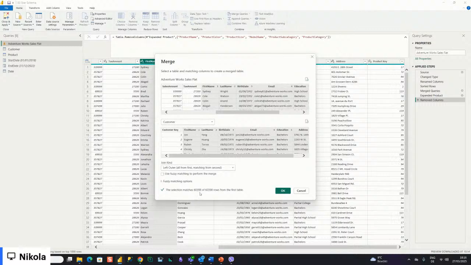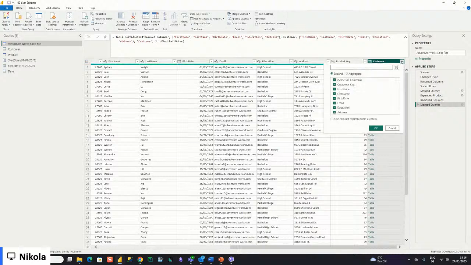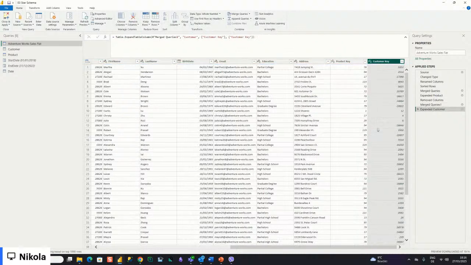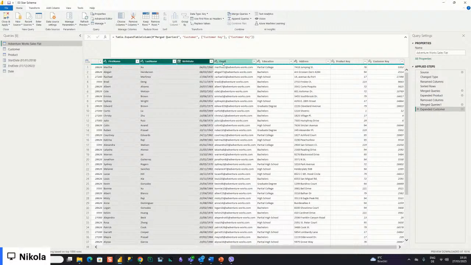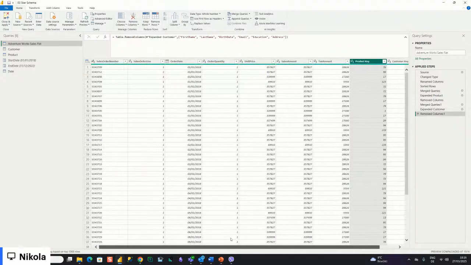Okay, I'll again check the selection match. That's okay. And expanding the table like I did in the previous case, I'll grab customer key from my dimension table, click OK, and now I can remove all the descriptive attributes for the customer. So I don't need those. Remove those columns. Okay, so now what we have in our fact table, this is how a fact table should look like. We have foreign keys to our three dimension tables: order date, product key, and customer key.